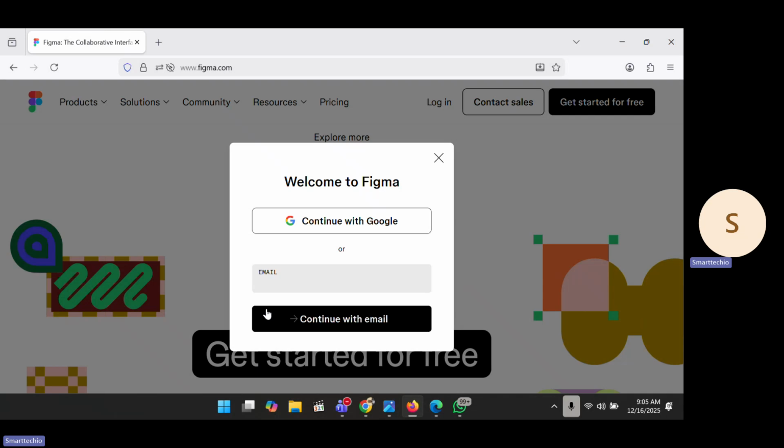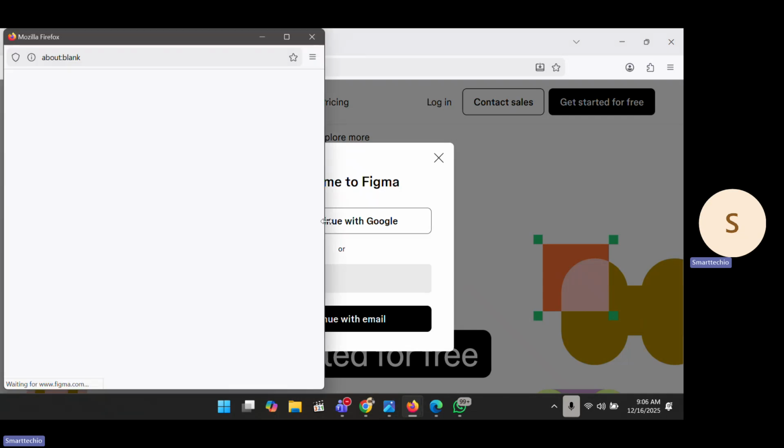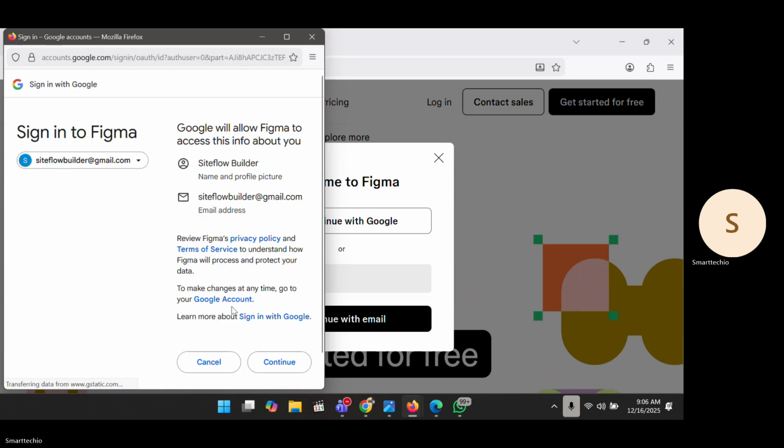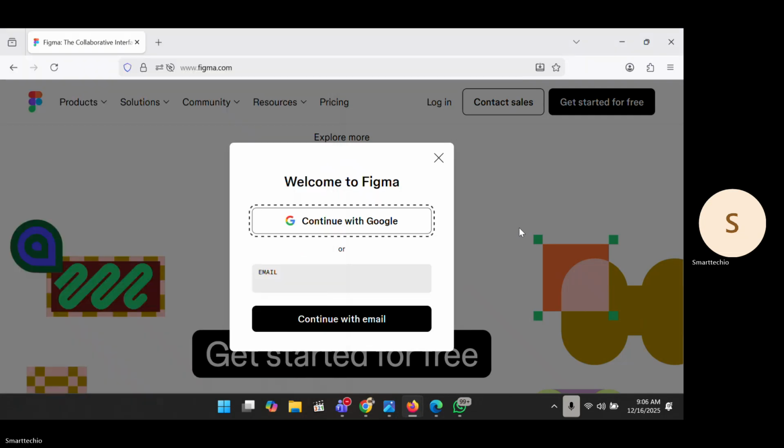You want to create a free account. I already have an email signed up here, so let me continue with email. If you want to use this method, it's normal, but I would like to continue with my Gmail. Continue. It automatically signs in here now.